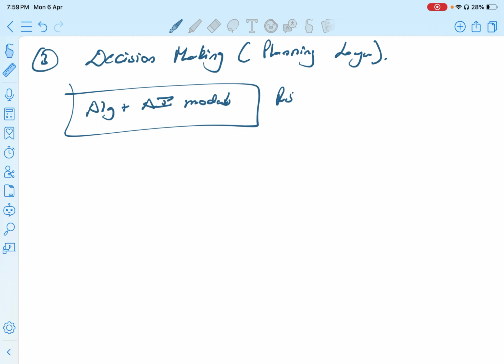What will happen? Some rule-based logic will be there, something like if-then conditions, and some machine learning models and pattern recognition. So what happens? Let's say you are driving and the vehicle ahead slows down, so it will reduce the speed. If lane drift is detected, it will correct the steering, and if collision risk is high, it will apply brakes.